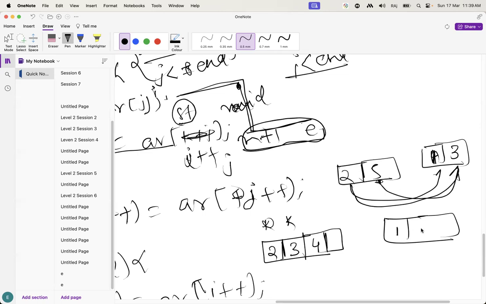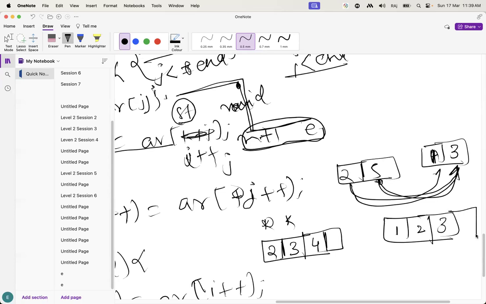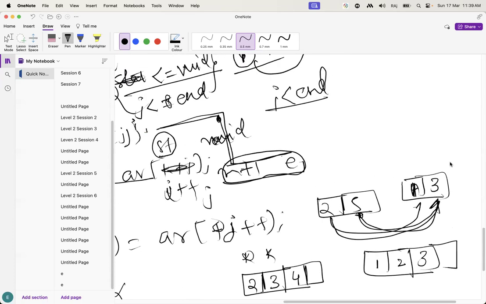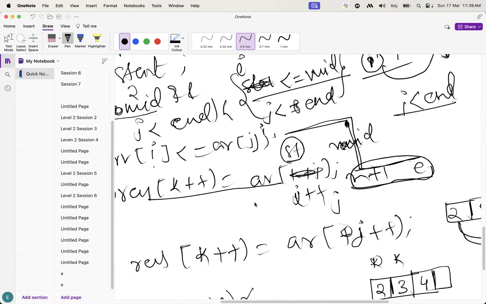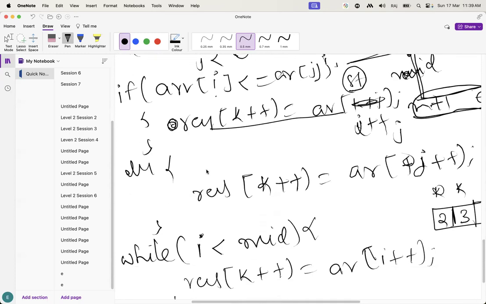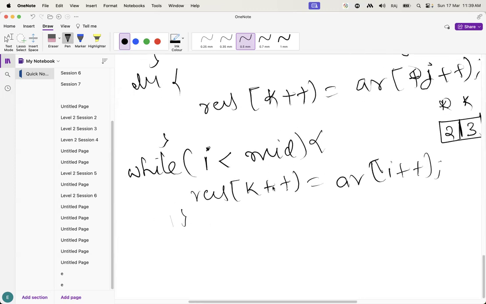So here 2 is smaller, so 2 will be stored here. J comes here and 5 is going to be checked with the 3 now. Now 3 will be stored here. But what will happen in this case? The J value will go beyond the end. Right, J value first here, second here, next it will go beyond the end. So this while loop is going to fail. So it will come to another while loop.